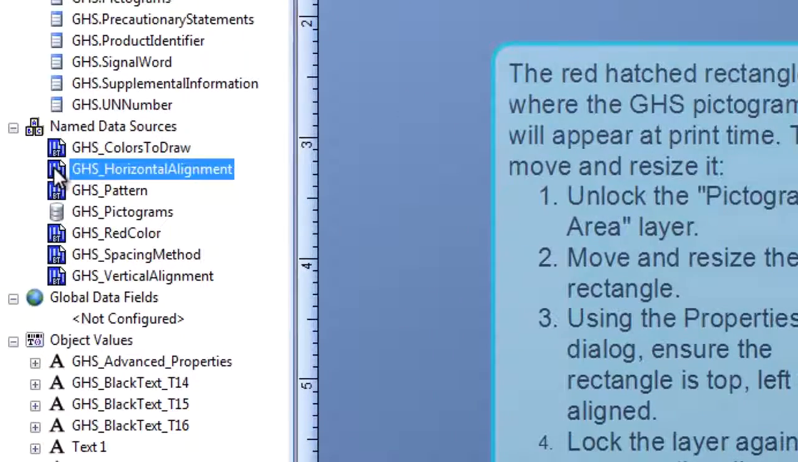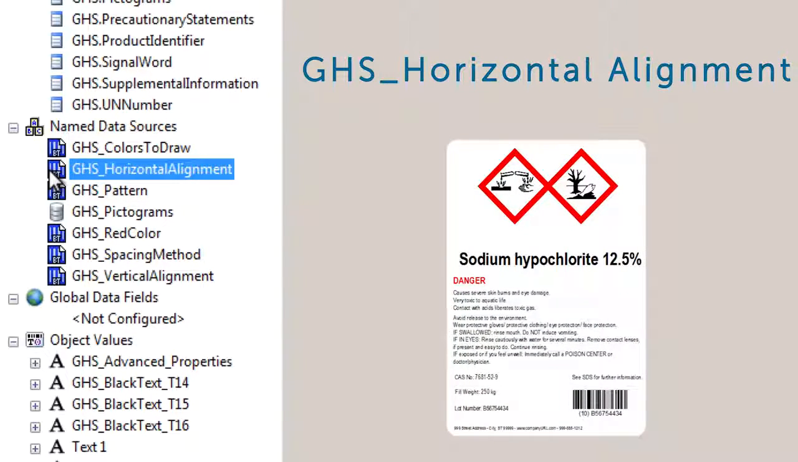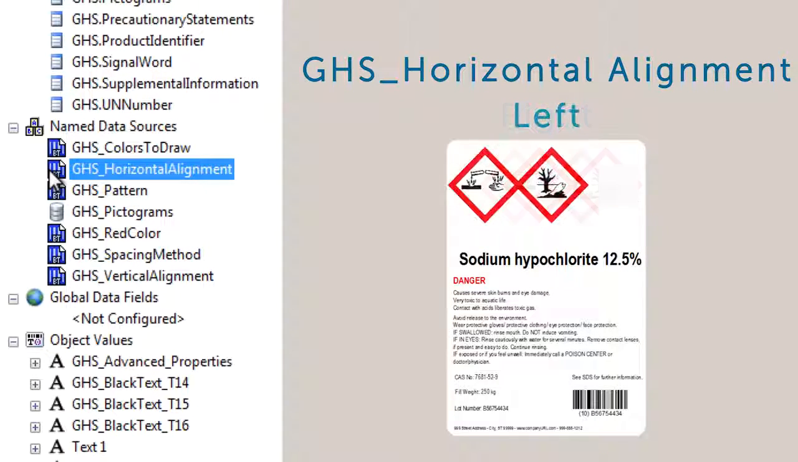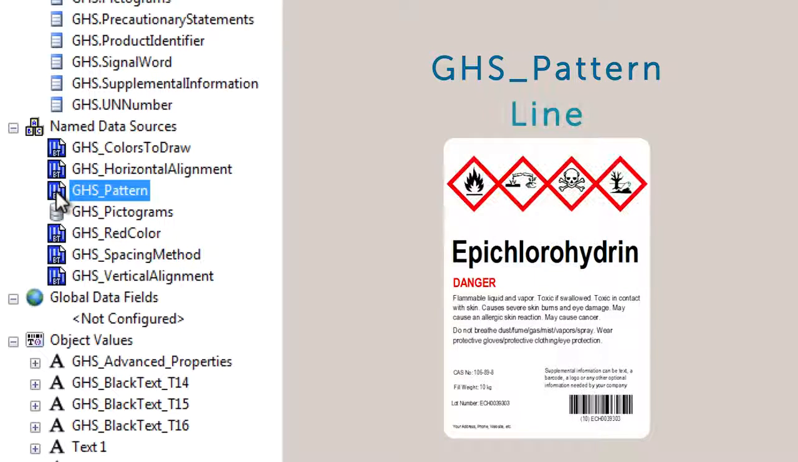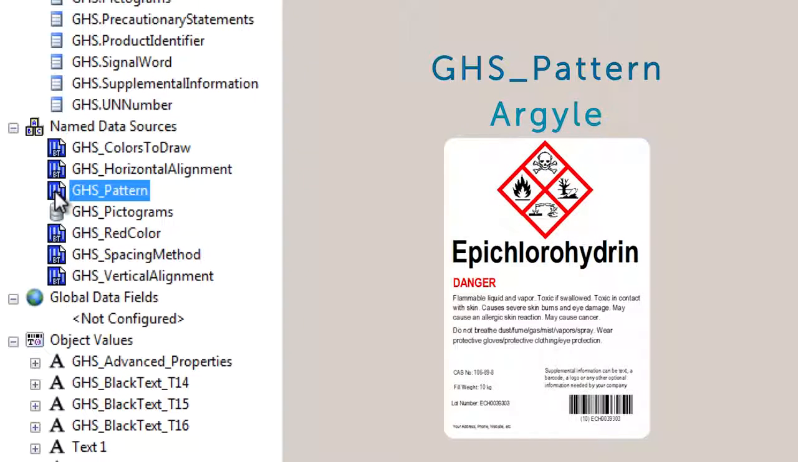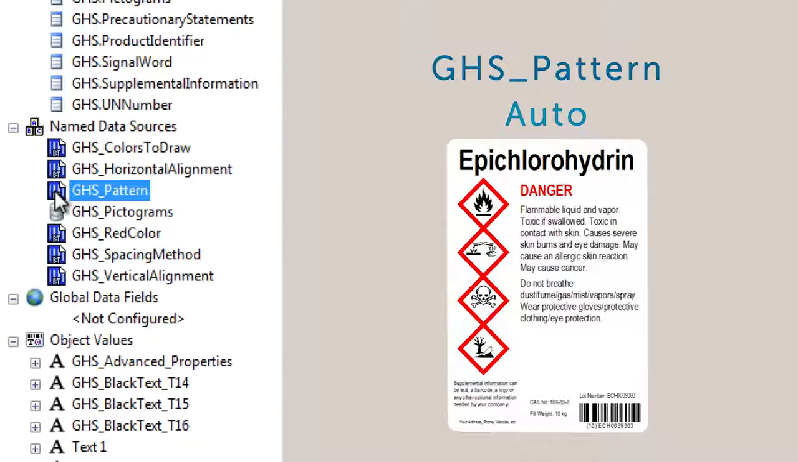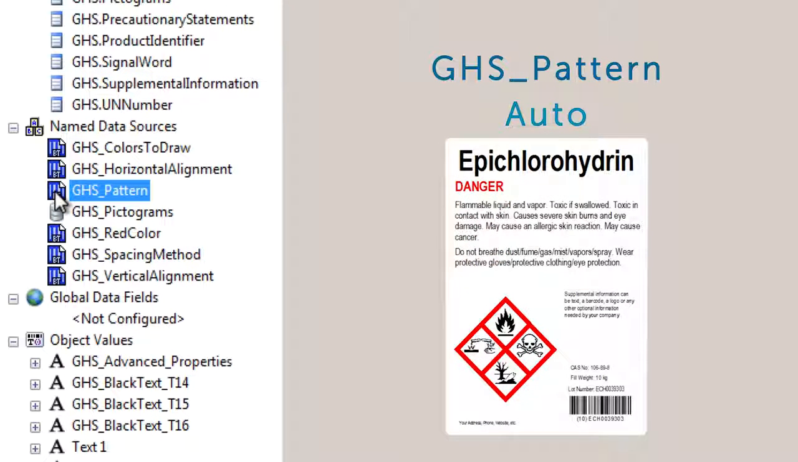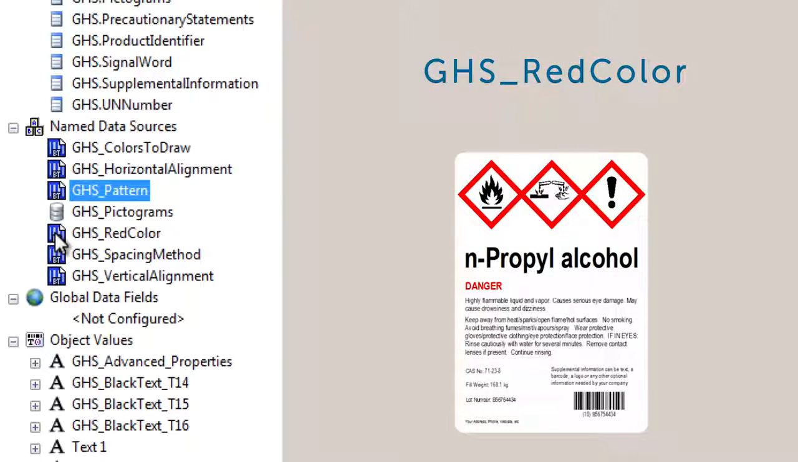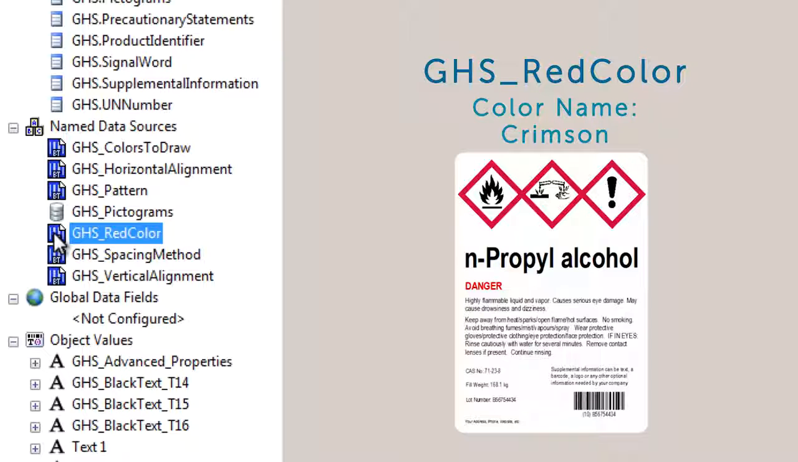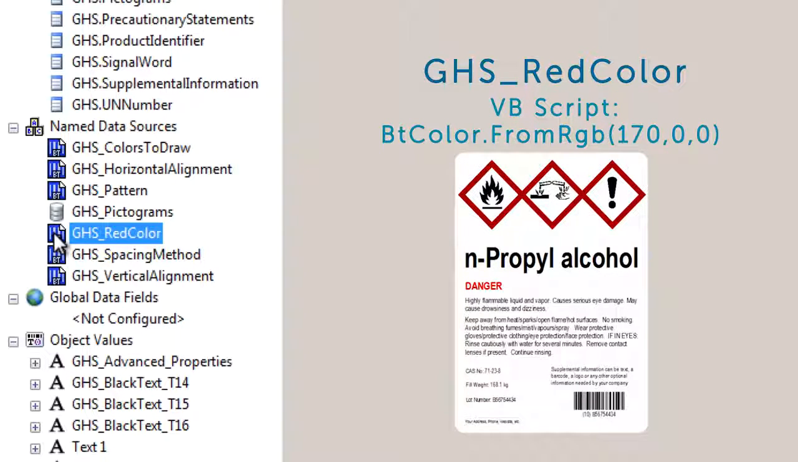The GHS Horizontal Alignment named data source has three options that you can use to set how the pictograms will align within the pictogram space: center, right, and left. The GHS Pattern named data source has four options for auto-formatting the pictogram's layout: line, sawtooth, argyle, and auto. The auto setting determines which layout pattern is most efficient and automatically chooses the layout pattern that provides the largest pictograms for the allotted space on your label. GHS Red Color allows you to change the shade of red that is used in the pictogram borders. You can type in the name of a color recognized by BarTender, or use a VB script compatible syntax to identify an RGB or ARGB color.